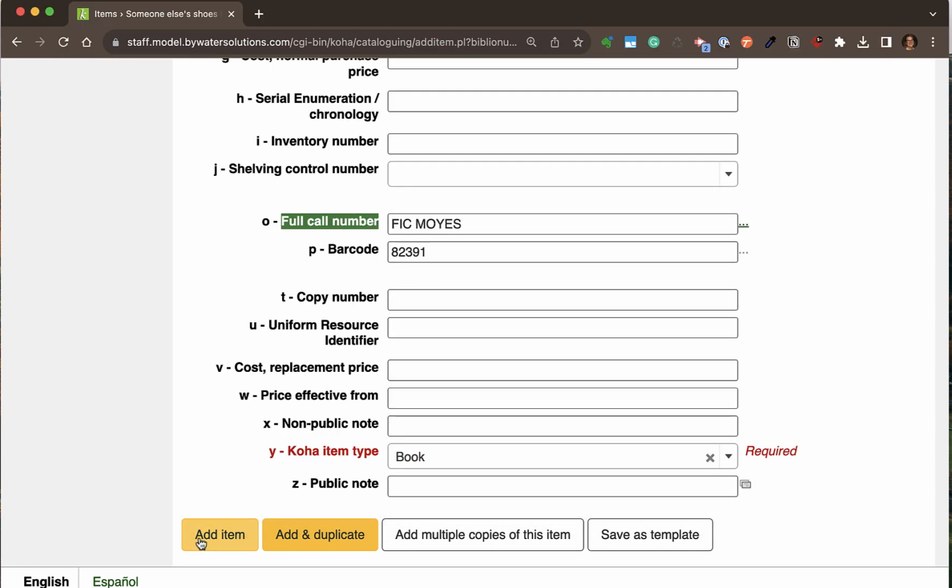I can go ahead and add this item, add and duplicate, add a bunch of copies, which would allow me to create the same record over and over without having to click these fields again. Or if this was the first time I was creating an item template, I could go ahead and save that as a template.